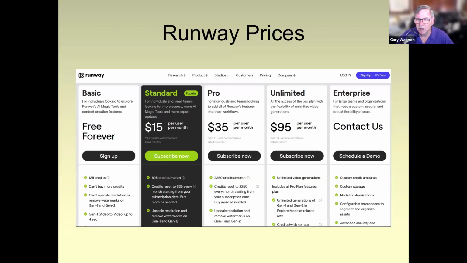But 625 credits will get you a lot of images or videos that you want to do. Videos are going to be a little more, not credit for credit, but for that price, it's pretty simple to use. Now, if you need to go more, you can go up to the $35 or even the $100 if you're using a lot of it. So, that's Runway. Really cool program.